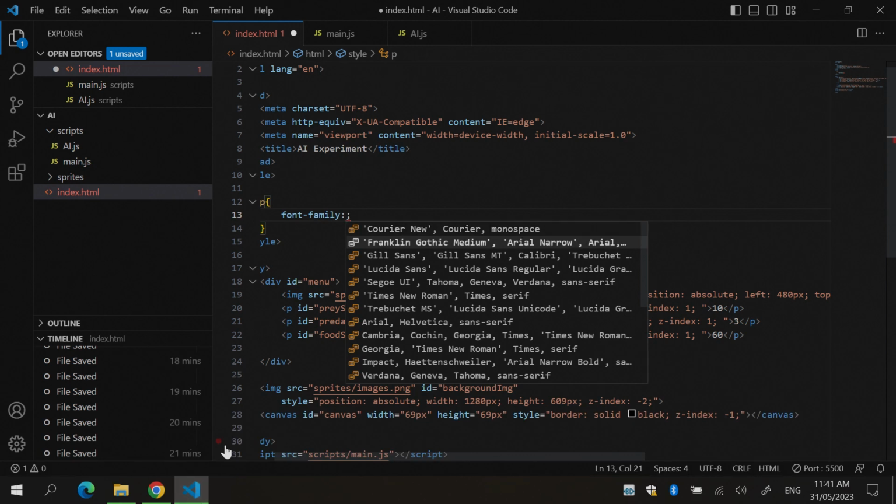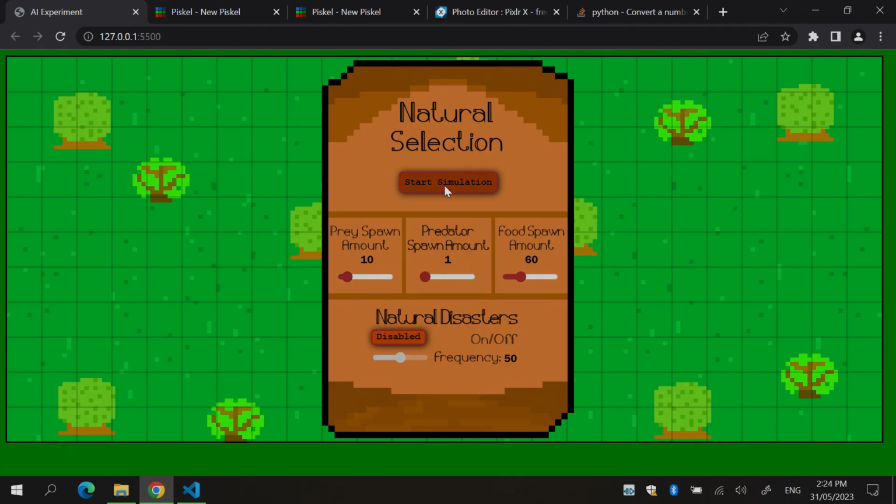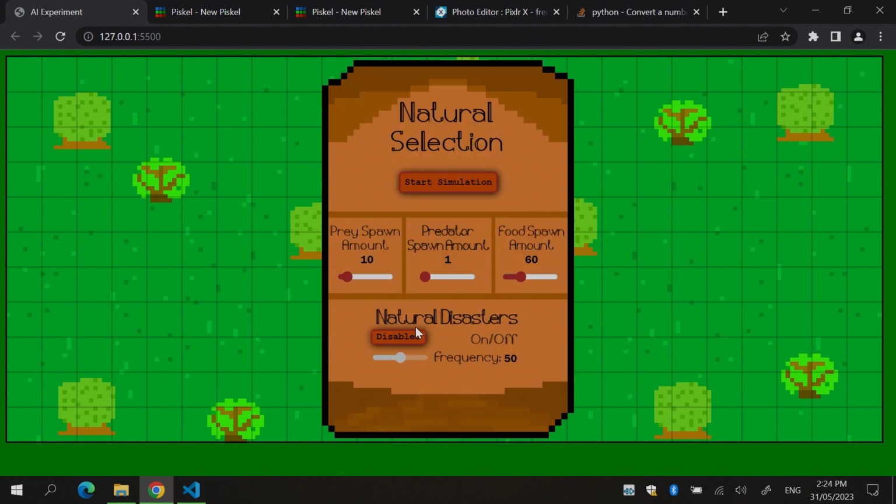I decided just to go with one of the stock fonts for the button text and for the quantity text, and it ended up looking pretty nice. Somehow it took me 3 hours to complete it, but now you can select how many prey you want in the simulation, as well as food and predators.